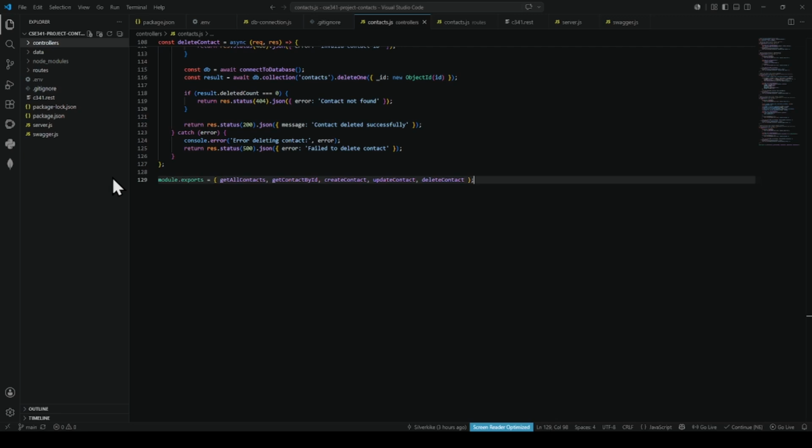Before testing the endpoints, I want to briefly show the project's architecture and security. As you can see in my VS Code editor, I follow a strict MVC architecture. I have separate folders for controllers, routes, and the database connection, keeping the code clean and organized.